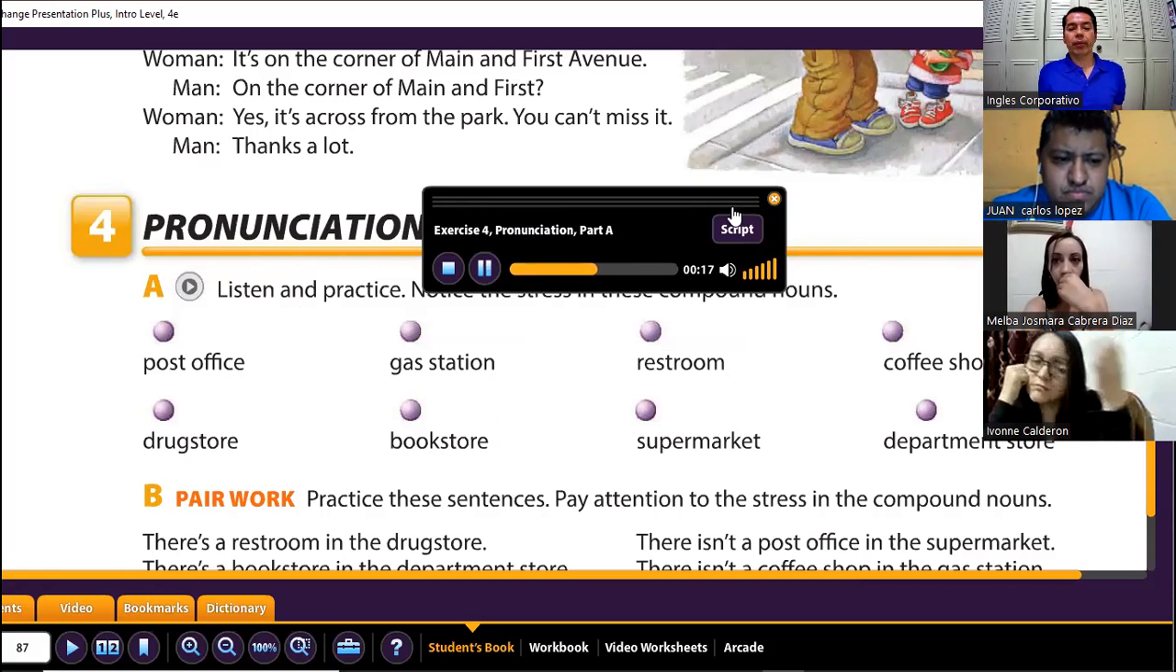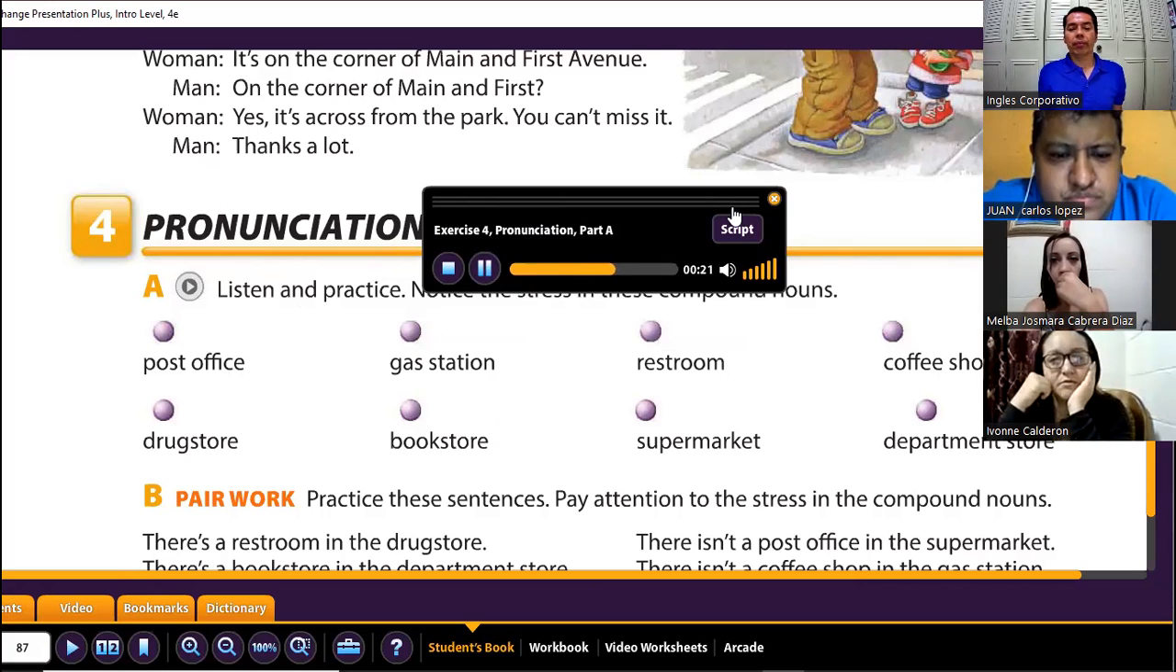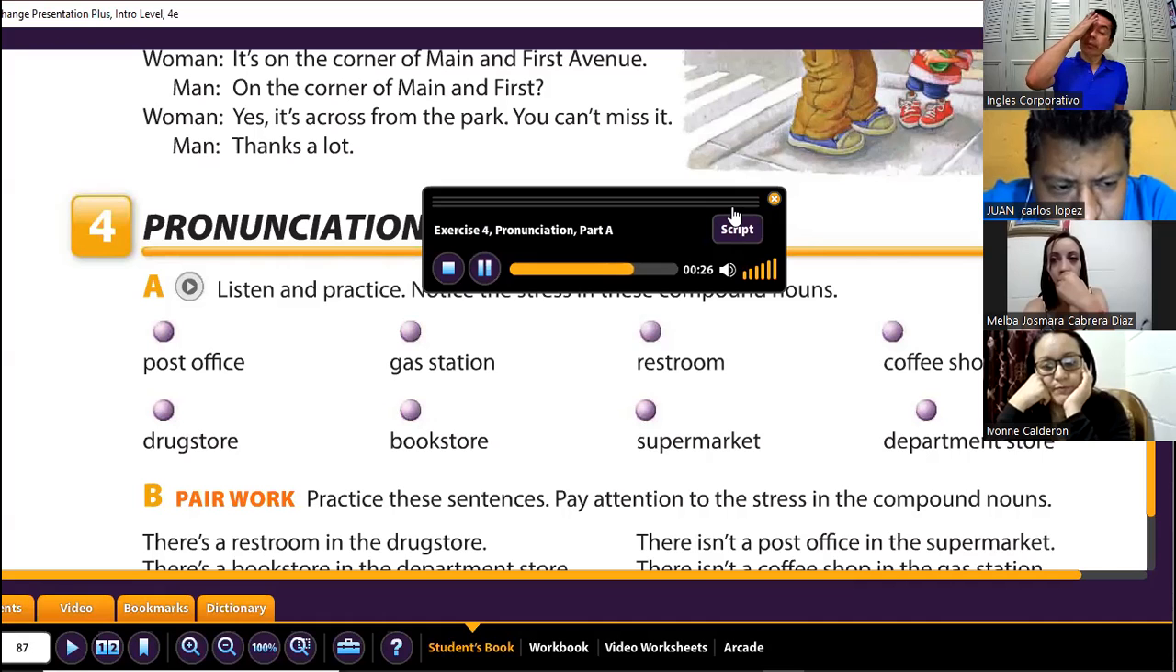Post office. Gas station. Restroom. Coffee shop. Drugstore. Bookstore. Supermarket. Department store.